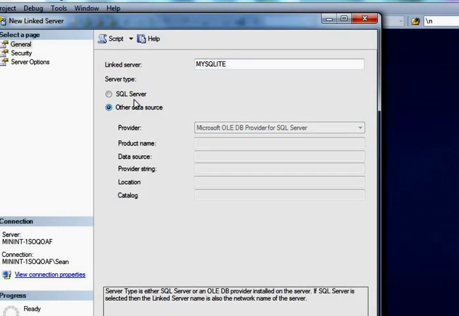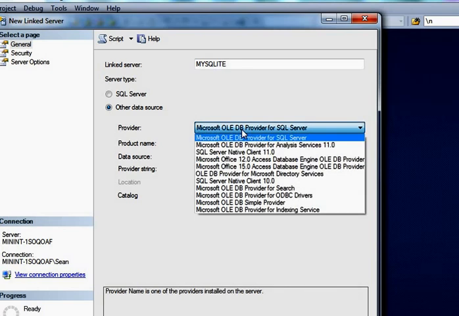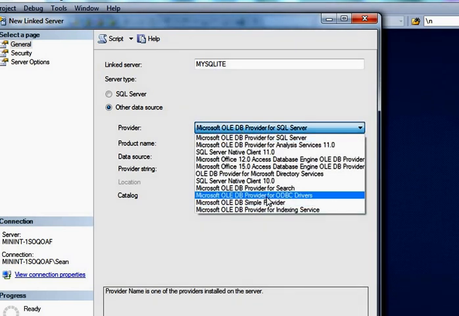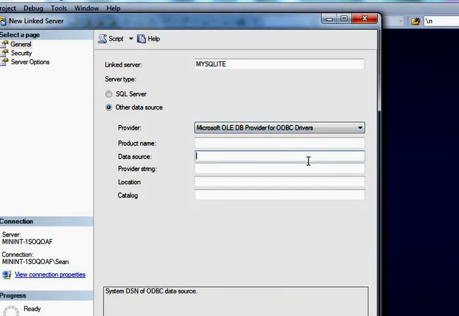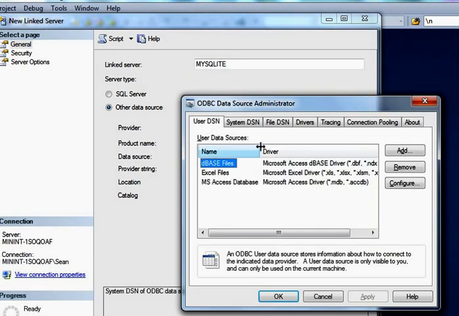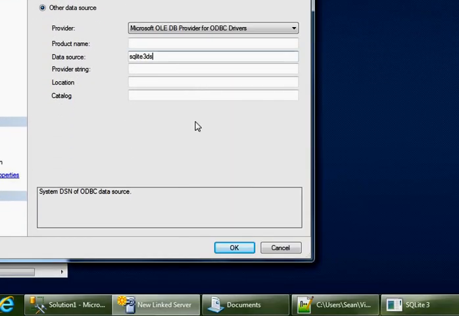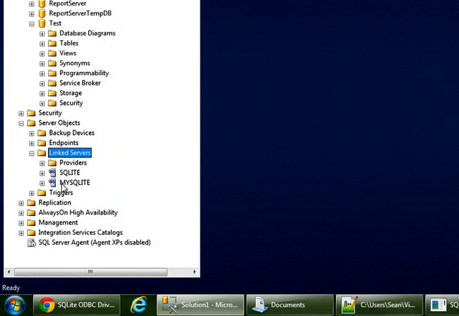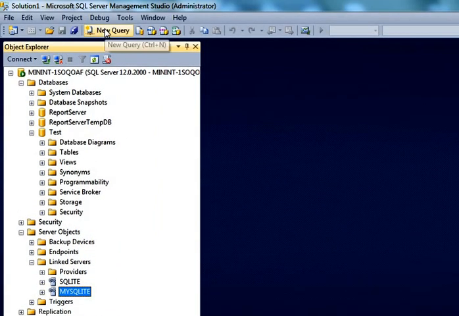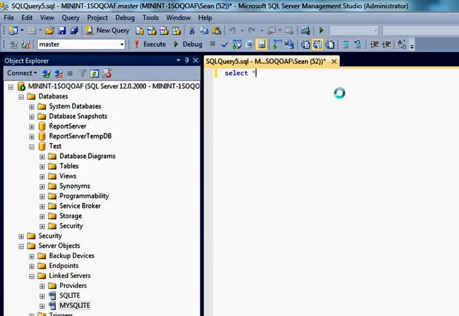In the server type, I'll be selecting other data source. In the provider, I'll be selecting Microsoft OLE DB provider for ODBC drivers. In the data source, I'll be writing the same name that we created earlier in the ODBC DSN. I believe it is SQLite 3 data source. Let me double check. SQLite 3 data source. Okay, we are good. Click OK. Now I have created the linked server for that database, so I can do the query out of it.